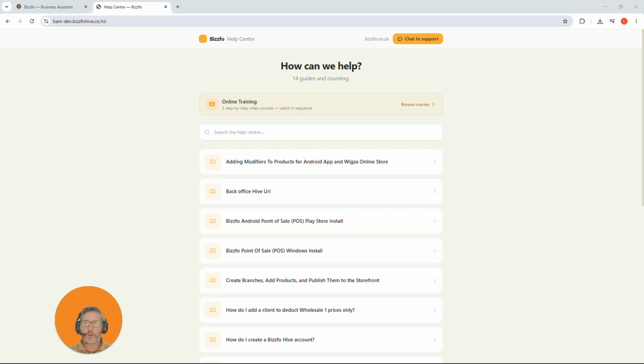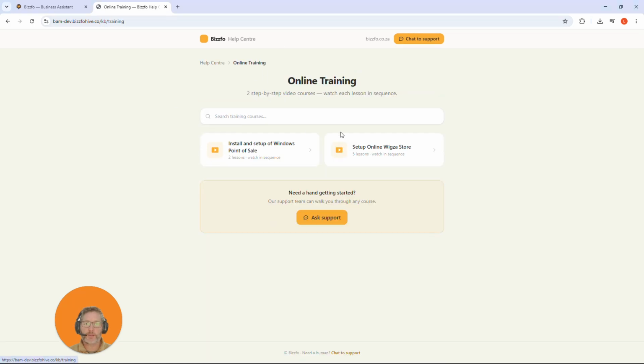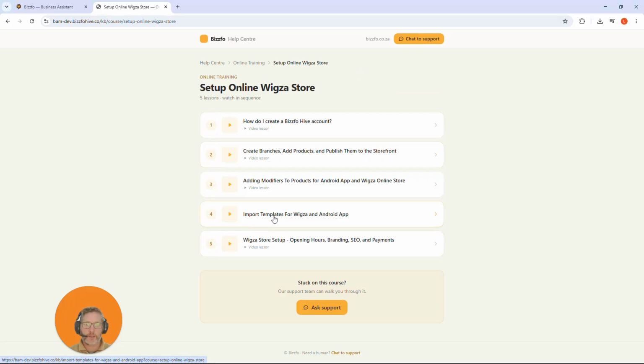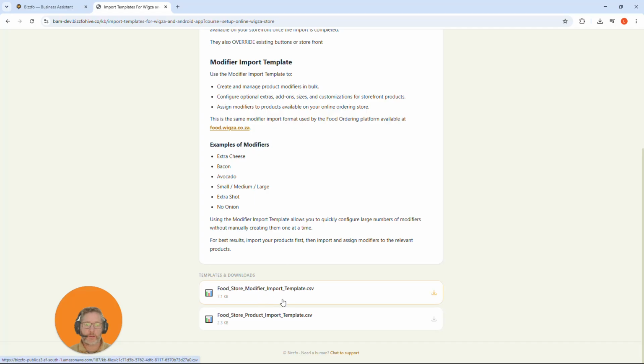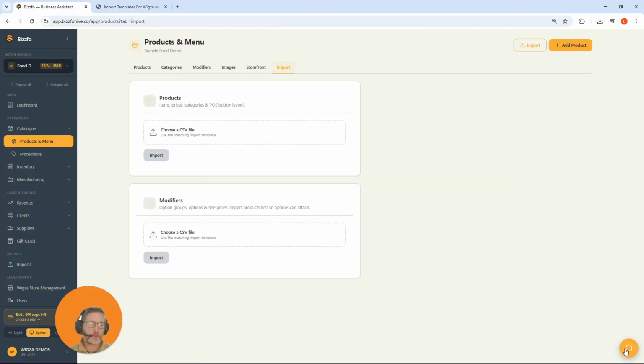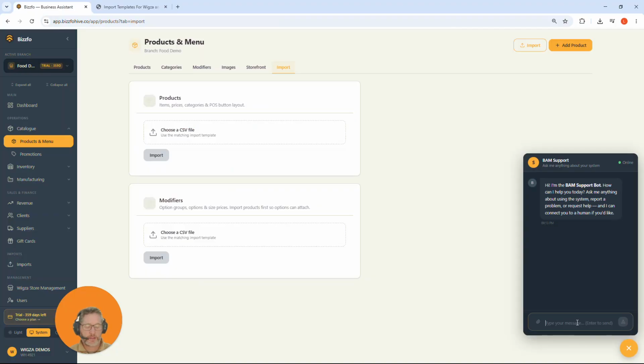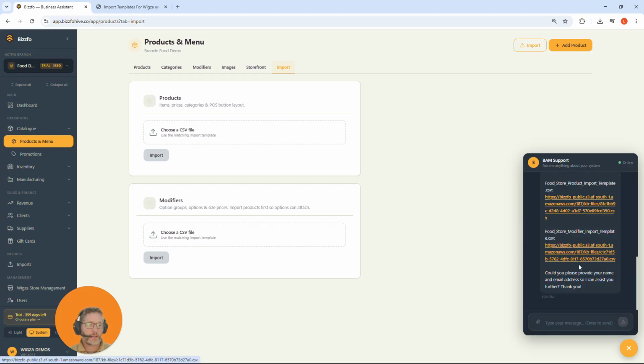There's two options. If you go to the training site, you can click on online training, set up online Wigza store, and you'll find your import templates right over here. And you can download them here. Alternatively, you can also ask the bot and say import templates for products and modifiers. And that should also give you the import templates. There you go, and you can click on it, download it, and just import it and pull it in.